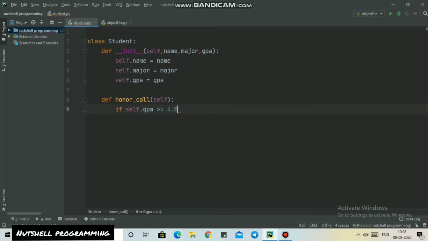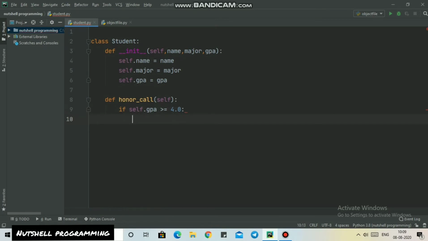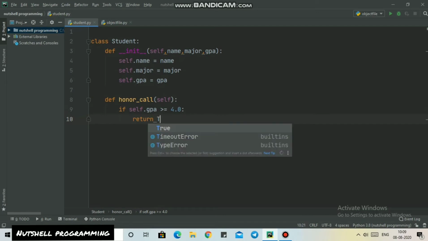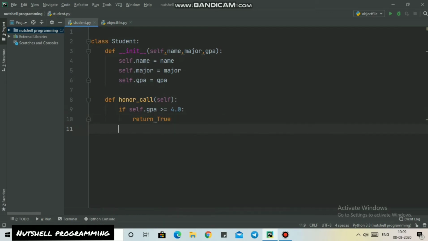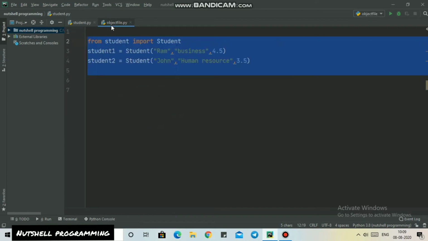I'll set the condition inside this function: if self.gpa is greater than or equal to 4.0, then return the True value, else return the False value. By using this function I just want a simple statement, true or false. If the student's GPA is 4.0 or greater, it returns true, otherwise it will go for the false value. So in the class we have Student, the init function and the honor_roll function.